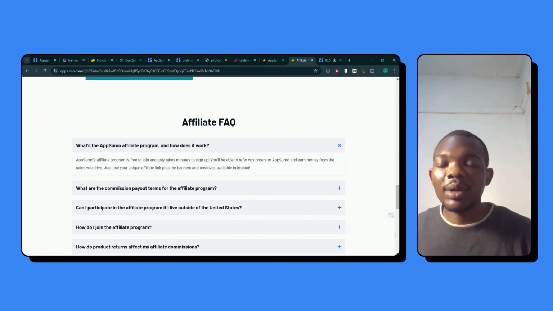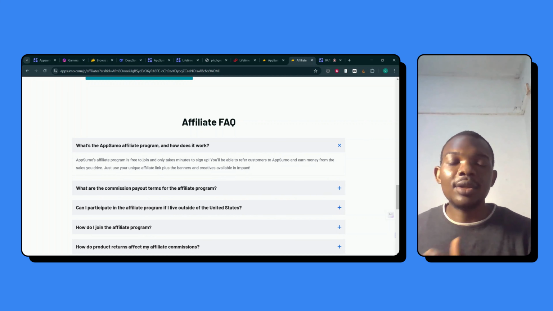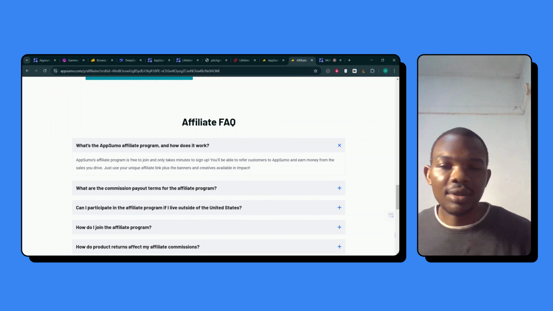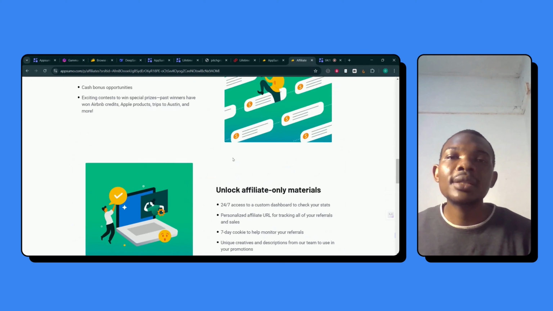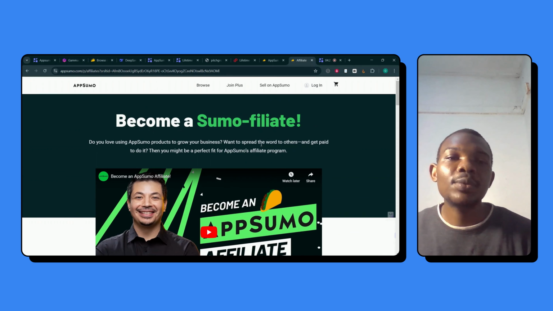Because if someone sells something for $100 and the customer asks for a refund, even though it seemed like you made a sale, you didn't actually make a sale, because it's more like you sold something, someone returned it and asked for their money back. So at the end of the day, they can't pay you until that 60 days is over. If not, they will be losing money, and it doesn't even make sense. You get it, right? So that's the AppSumo affiliate program. It's a nice program to join.